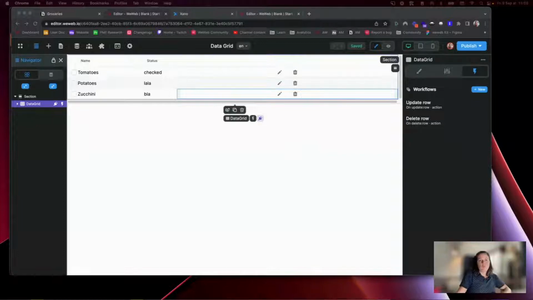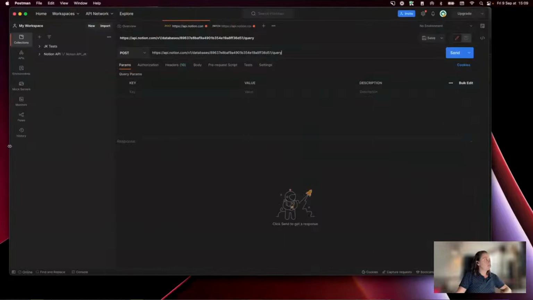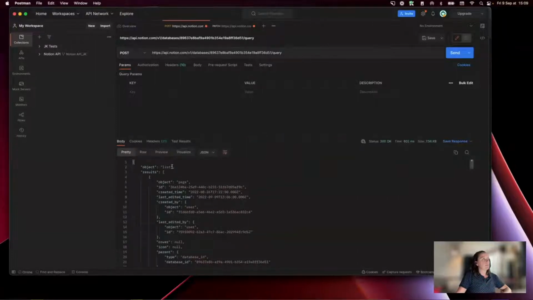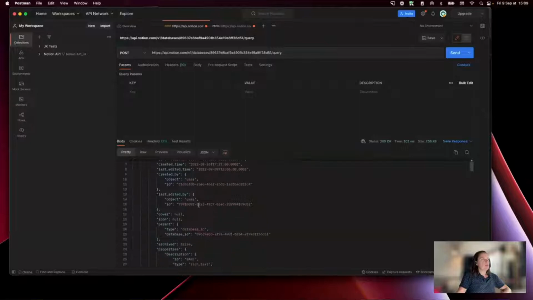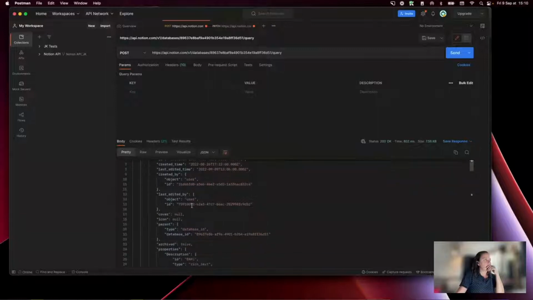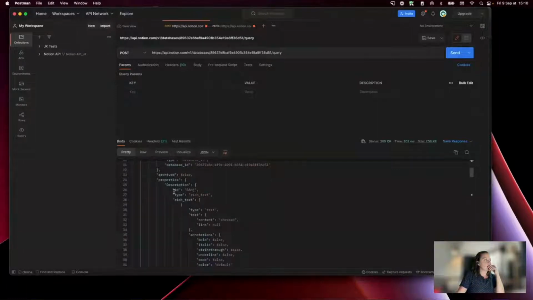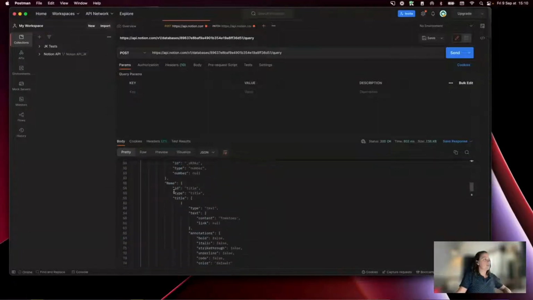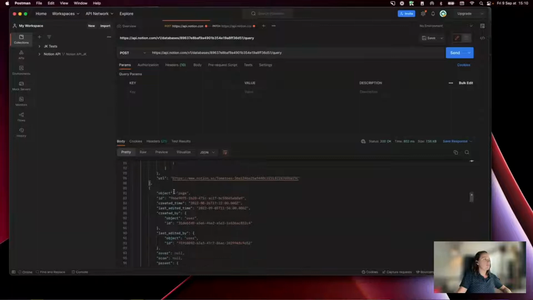So one thing I did is, in Postman, I went ahead, and this is the same request that I have in WeWeb. And you see here I have my results object, and you see here I have the page. So one object here. And what I did basically is I copied all of this.